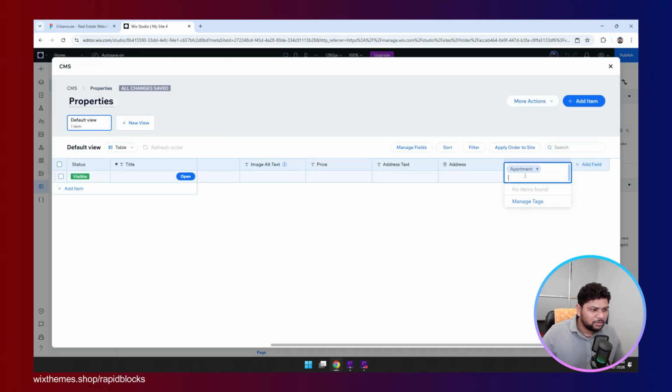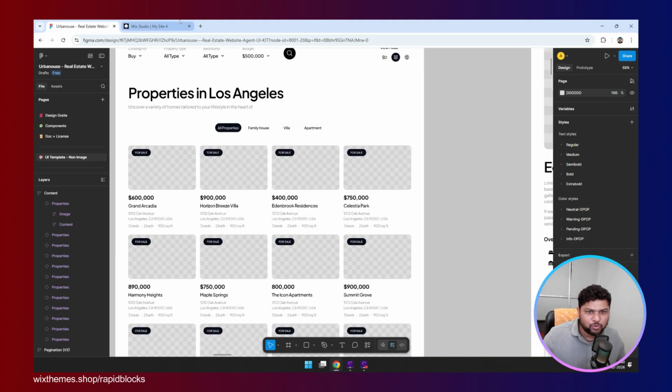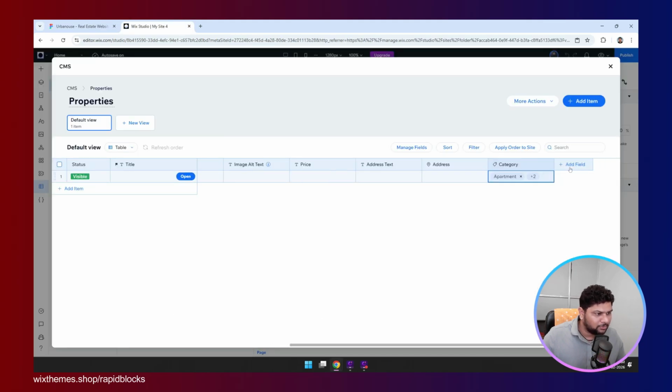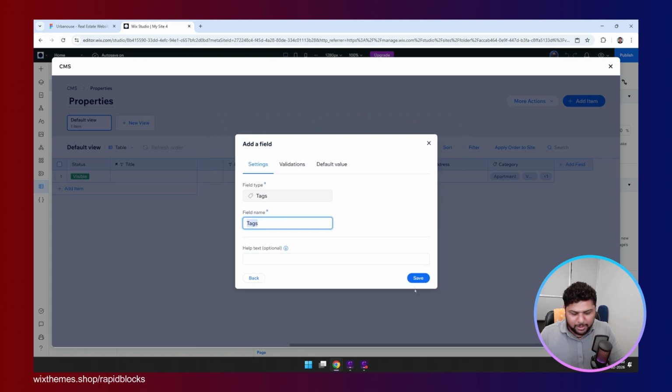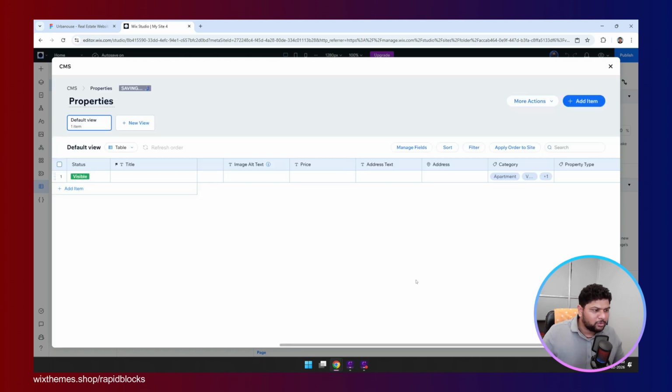Apartment, then we have villa, and then we have family house, right? So these are our categories, three categories. And then we have a property type, so I'm going to use another field. Again, let's go with the tags. Property type.